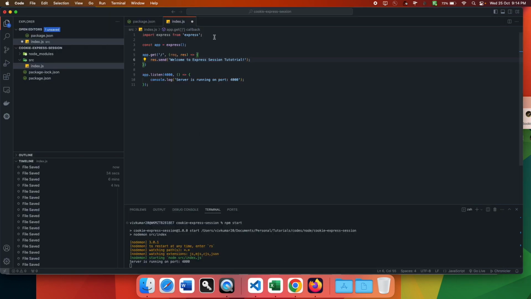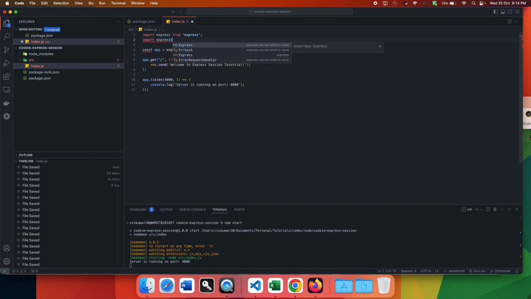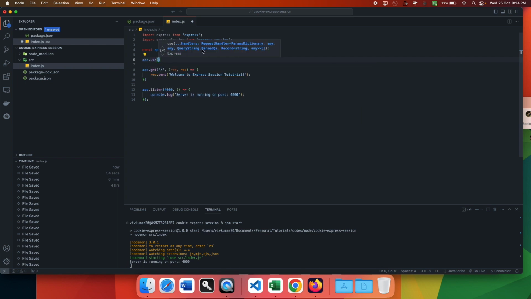So how are we going to set up Express session? Before we write anything for Express session, we need to import it. So you can fetch express-session from the express-session library itself, and after we have initialized the Express app, I'm going to configure one middleware. And how do we configure middleware? With the help of app.use.